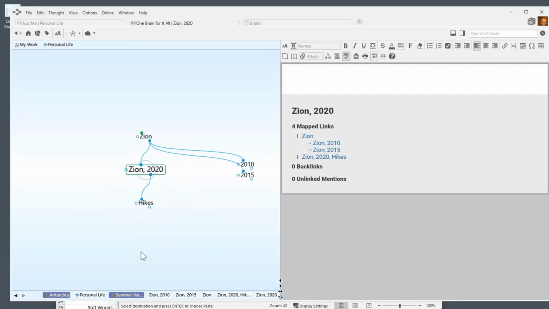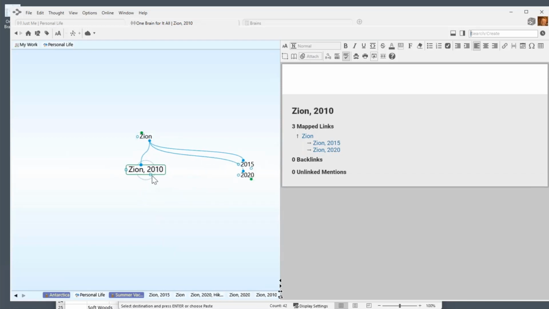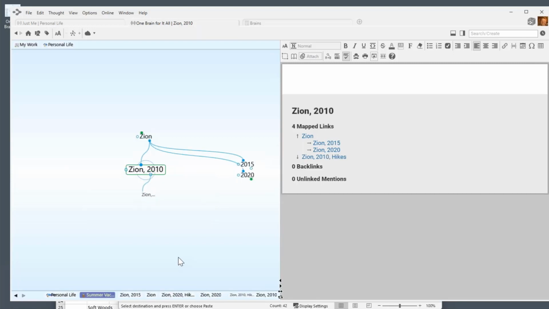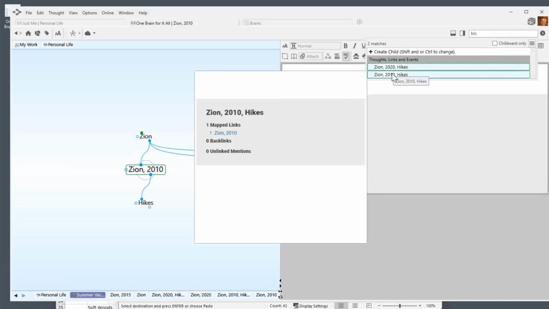These are hikes that I went on in Zion National Park in 2020, as opposed to this hike thought, comma, hikes. There, I capitalized it. These are hikes that I went on in 2010. And once again, if I do a search for hikes, I've got my 2020 hikes and my 2010 hikes. There's clarity because of that comma trick.